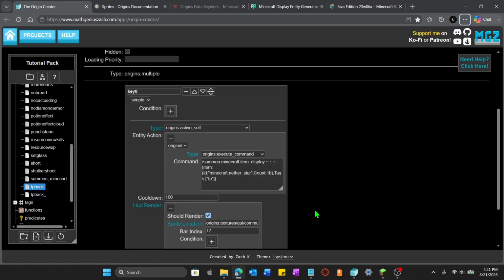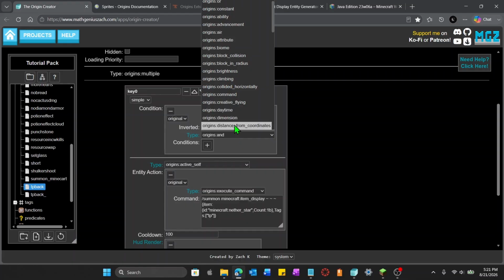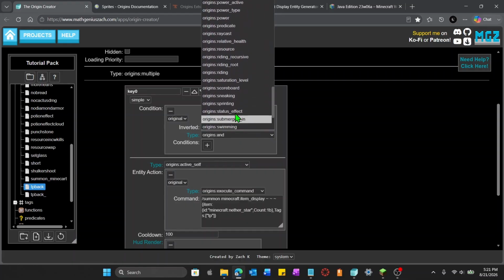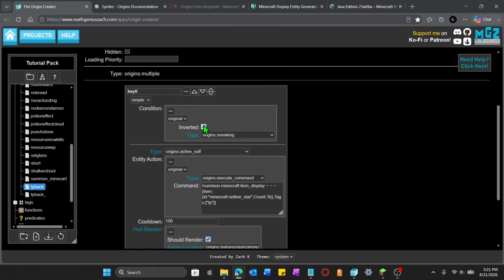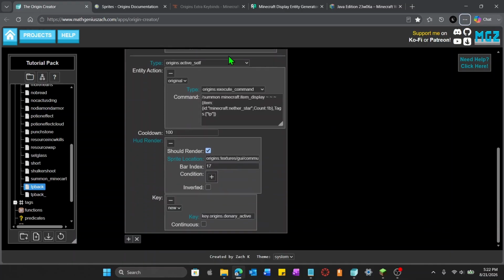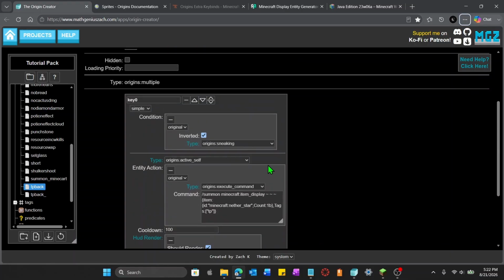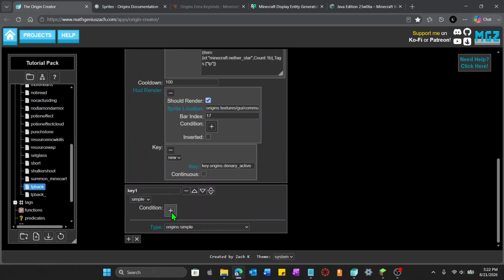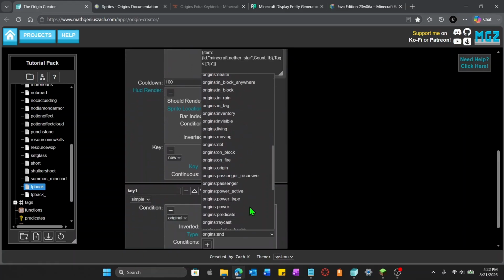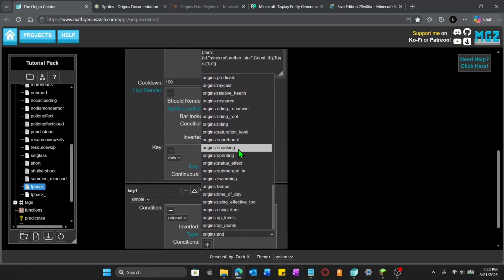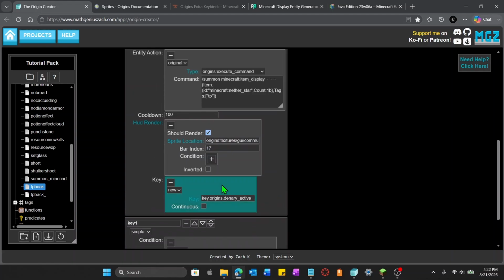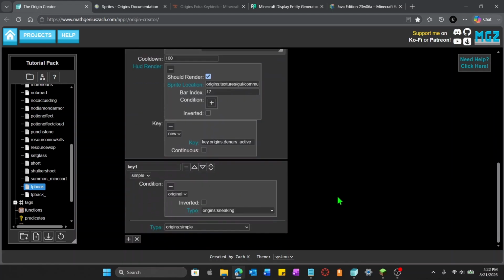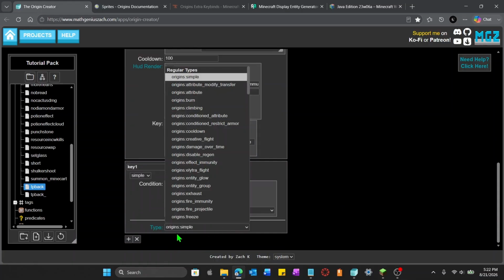So for setting the location, let's say we don't want the player to be sneaking. So we can add the condition of type origins:sneaking and invert it. So this will only run if the player hits this key while not sneaking. And so then for our next component of the power, we can make it only happen while the player is sneaking so that we can use this same keybind for both parts of the power.